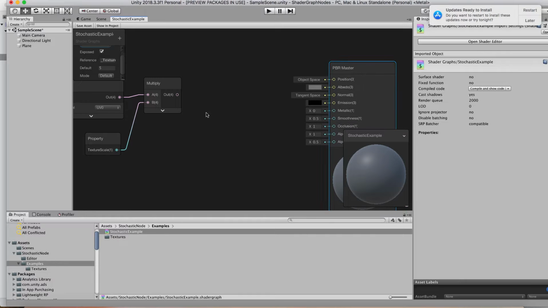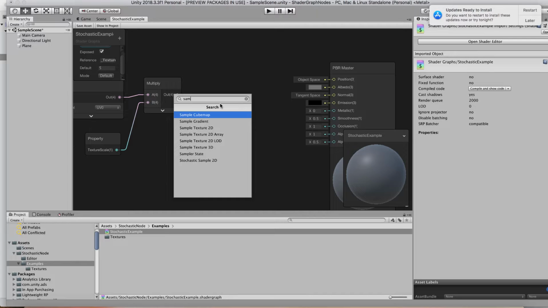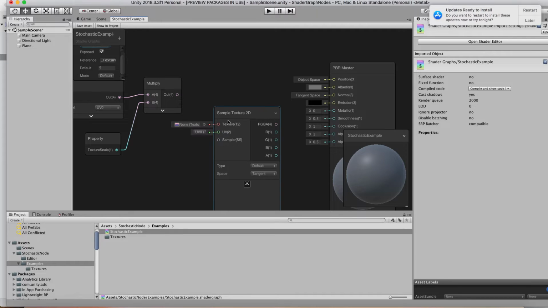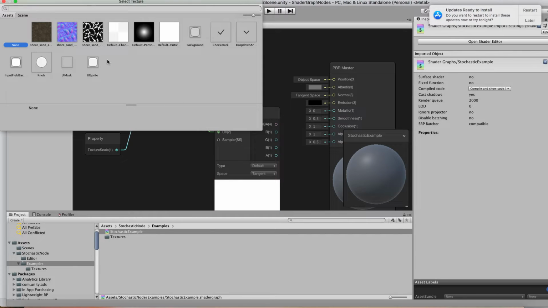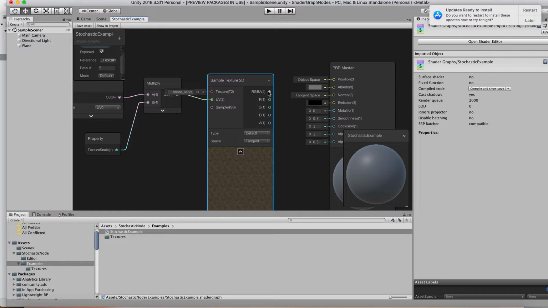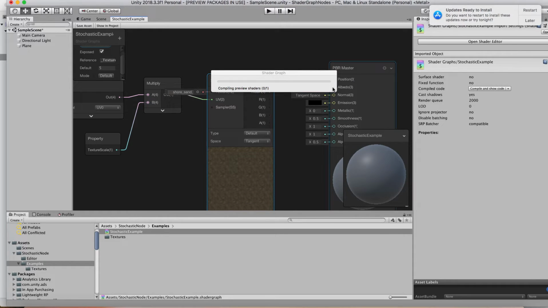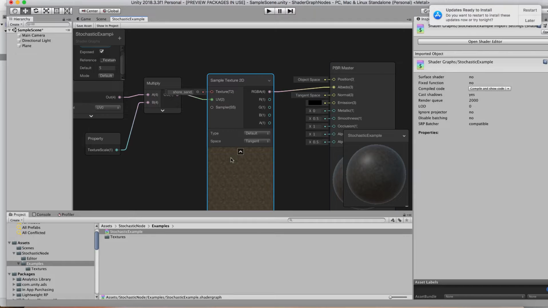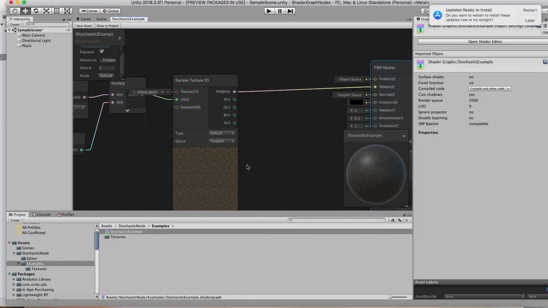Next thing we want to do is sample a texture. And so for that, create a Sampler2D. Put the UVs in, and I'm just going to select a texture here, it's shore sand. So we can see it's already tiled, and we can plug that right into our albedo. And let's go ahead and hook up a normal map as well.